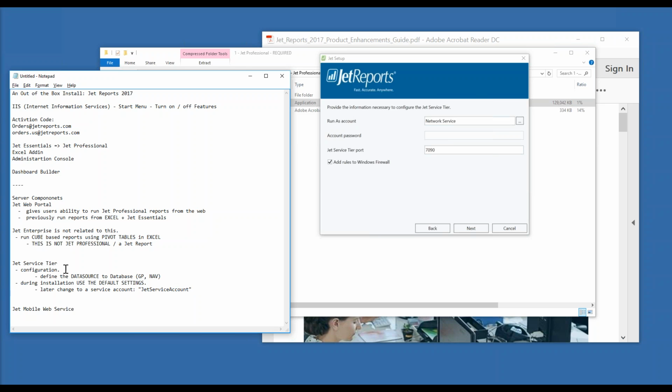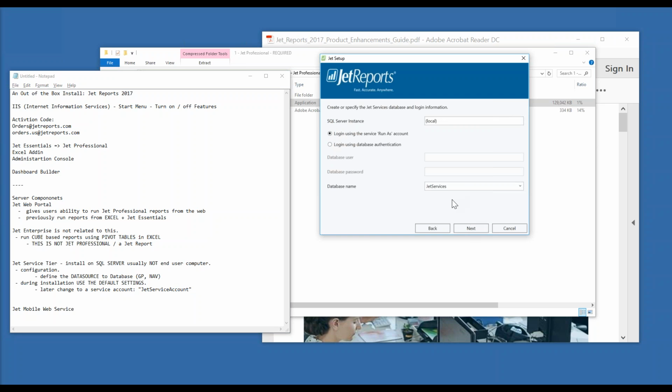You're going to install this service tier, I should make a note of that, on SQL Server. You're going to install it on SQL Server or some application server. You usually don't install it on the end user computer. But like I said, this is my computer, so we can do whatever. All right, leave the defaults.